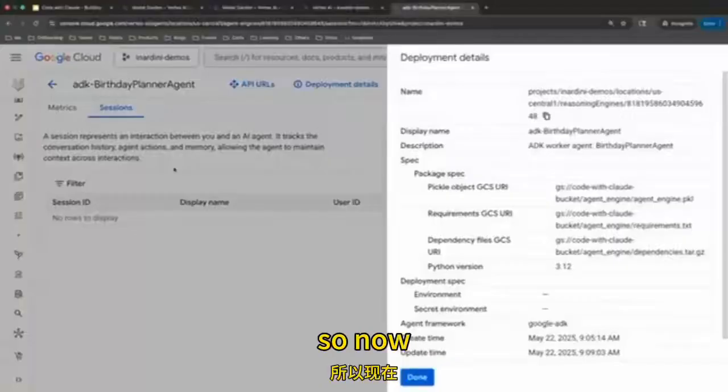Okay, so now you also have an idea of how to deploy the agent. Let's go back to the slides.